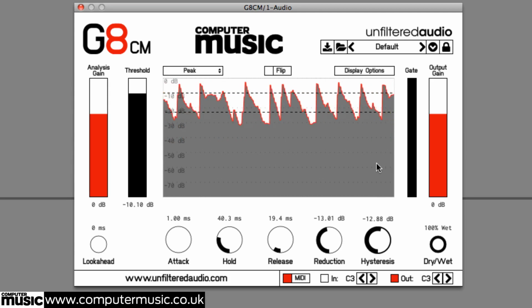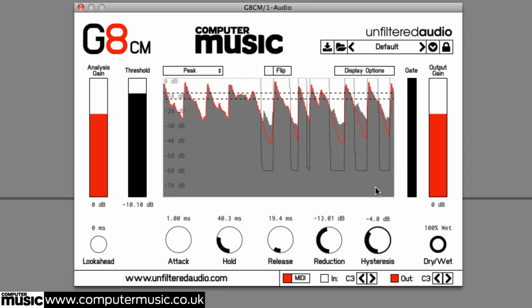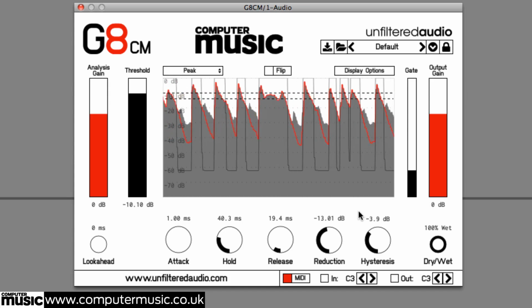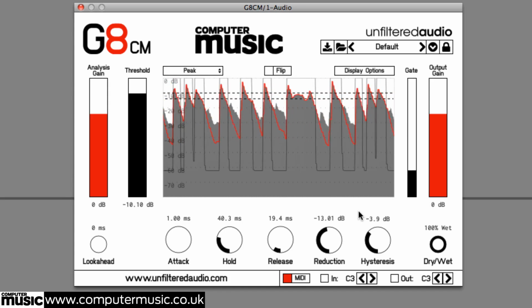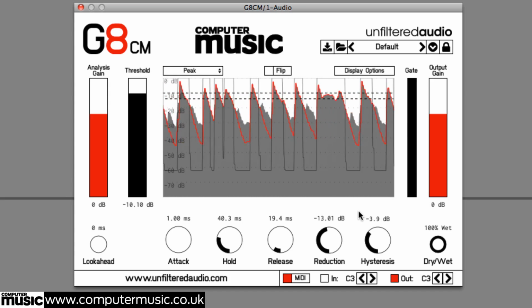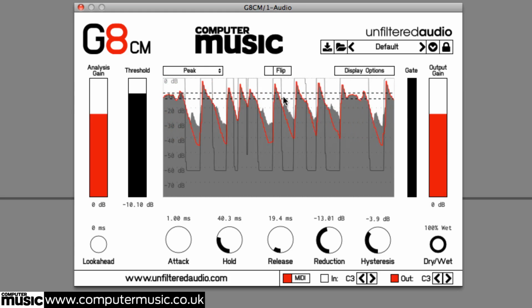Set this to around -4 dB. Now hit the flip switch at the plugin's top.